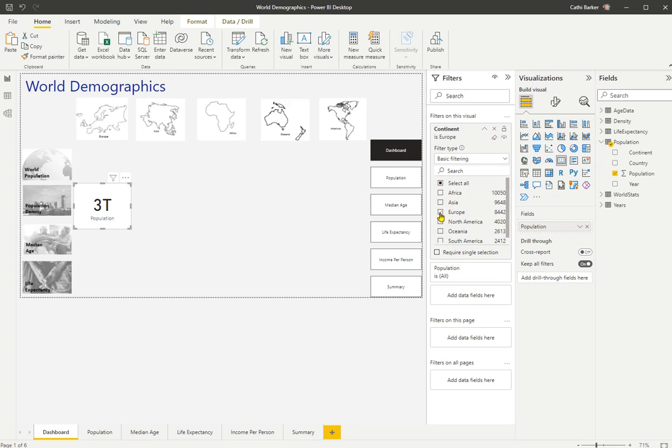And when I tick Europe, then it says it's 3 trillion instead of 39 trillion. And you've got to remember that's from 1900 to 2100. It's summing and adding up all the populations. So it's not for any particular year. That's why it's so high.